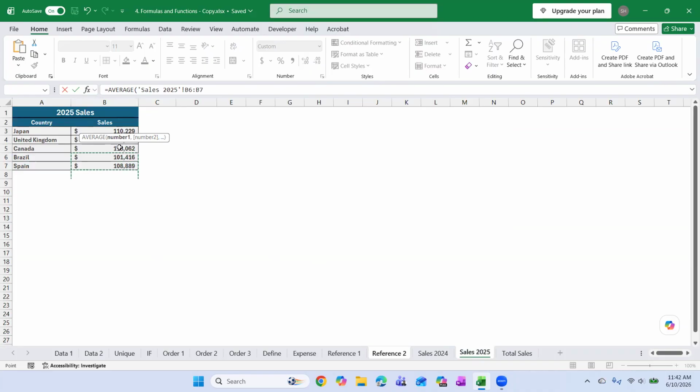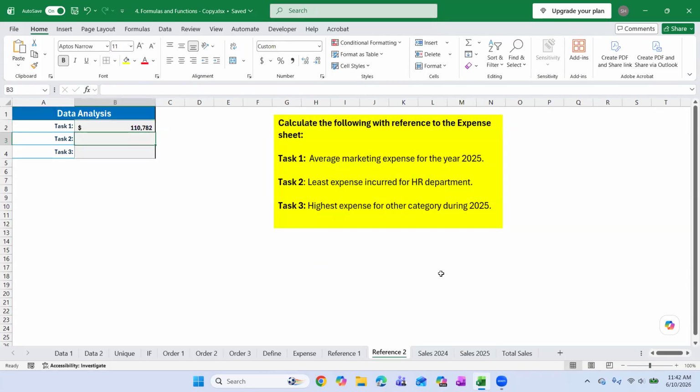Can you select everything, right? Press enter. Then column B3. Here equal, they want the least. Least means the minimum. Yeah, minimum. Correct.